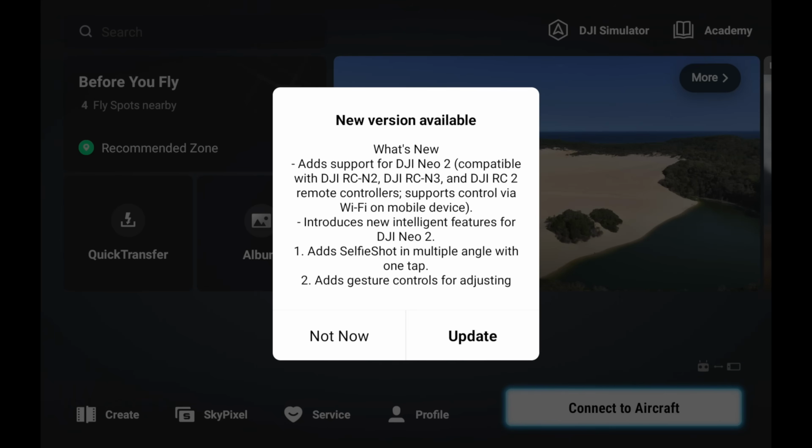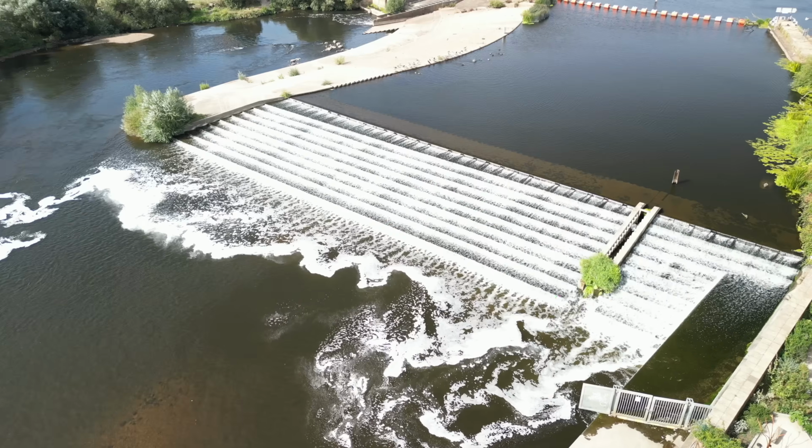So DJI have released a new Fly app, 1.19.0. What's it all about? Let's do this.